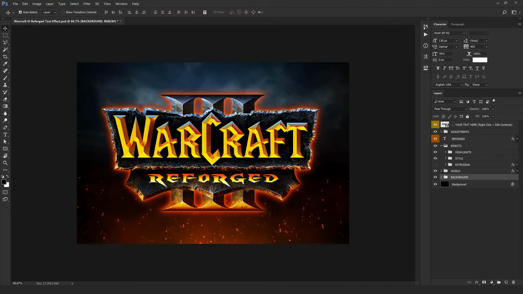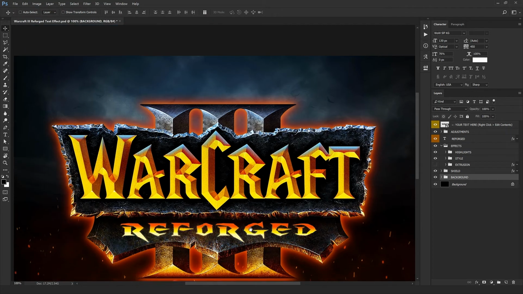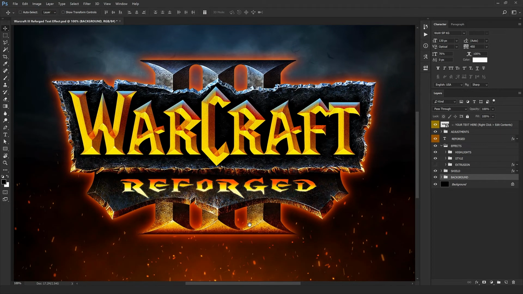As you saw, as easy as that, we were able to turn our text into the style of this game. You can use any other text you want and have a beautiful Warcraft logo as you see. Finally, I'm going to switch the extrusion folder back on so we can have our final result right here. So we're done with editing.